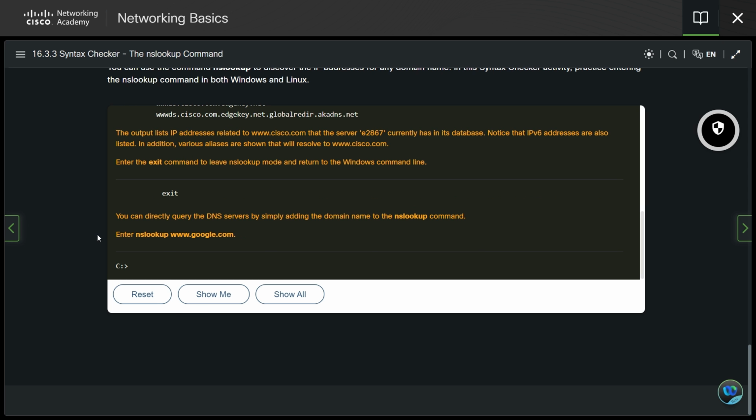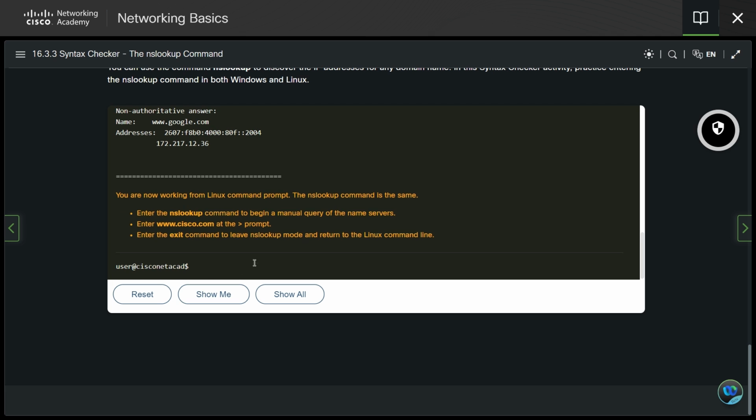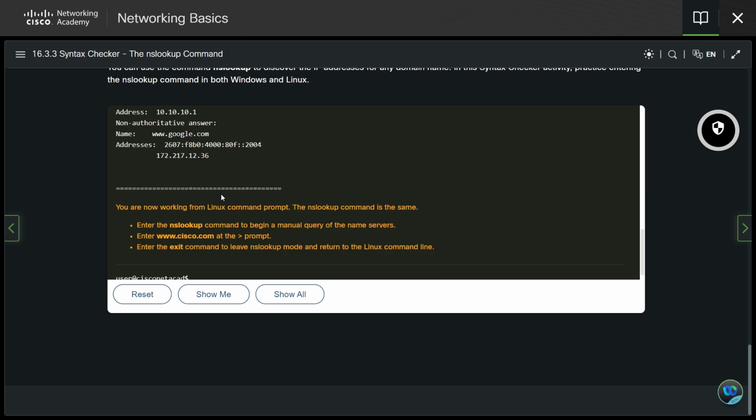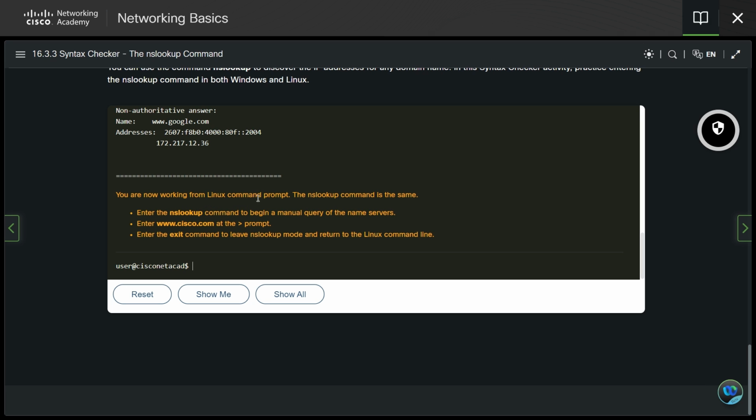Okay, you can directly query the DNS server by simply adding the domain name to the nslookup command. Okay, enter this command with the domain name. Okay, you are now working from the Linux command prompt. The nslookup command is the same. Enter the nslookup command to begin a manual query of the name servers. Enter www.cisco.com at the prompt. Enter the exit command to leave nslookup mode and return to the Linux command line.